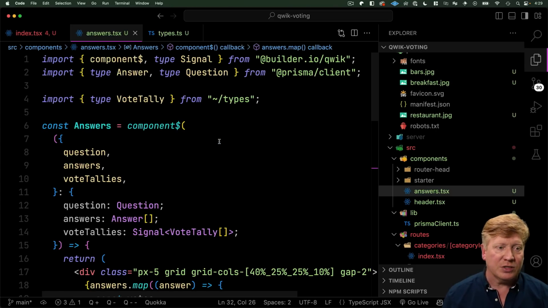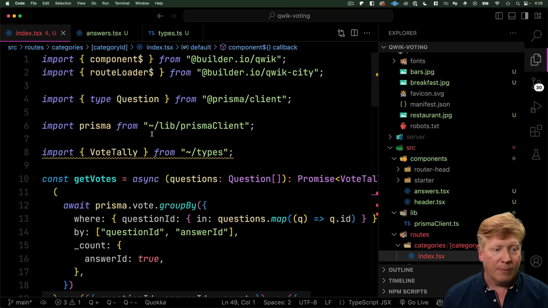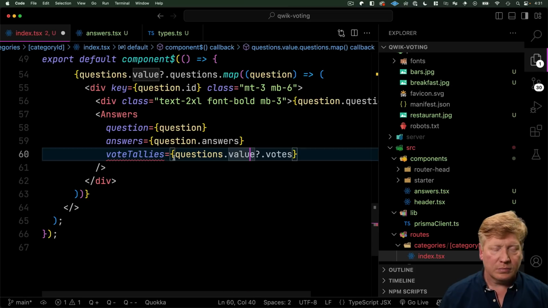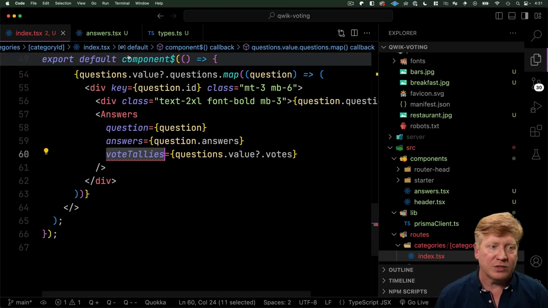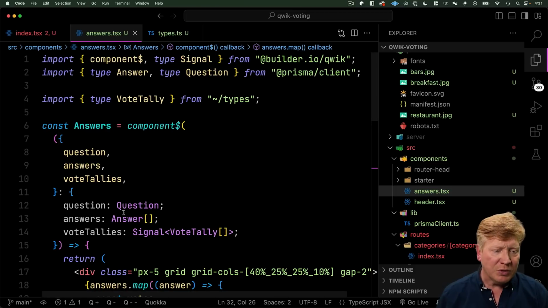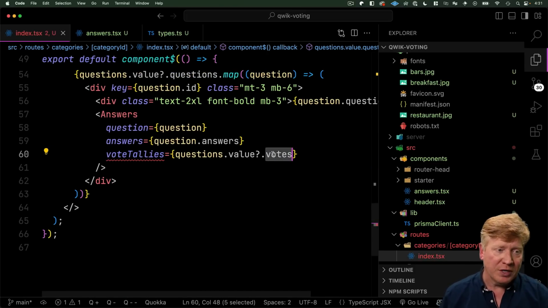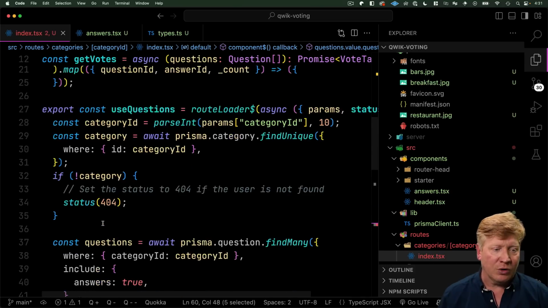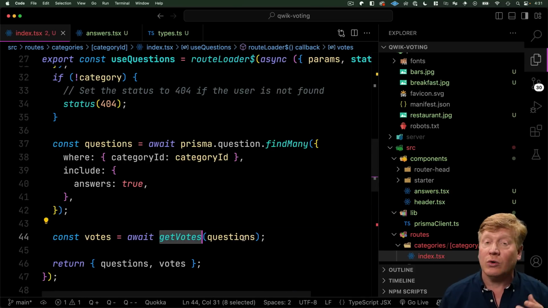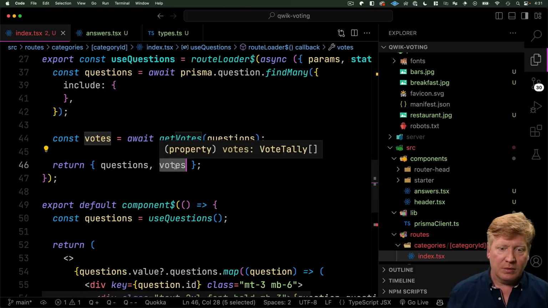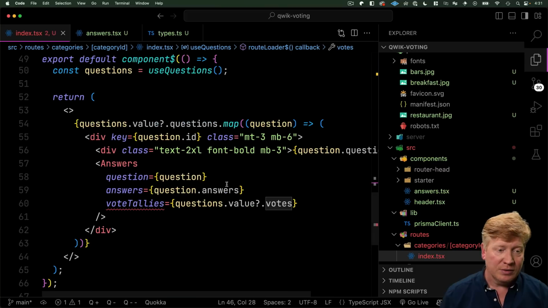So let's try this out. Let's go bring this over into our index, in our components. All right, so it looks like it's not happy with vote tallies. So what is vote tallies? Well, vote tallies is a signal. And currently it's just an array, right? Votes right here comes from our get questions. So it's just an array of the votes. If we look at our types, it's just going to be a vote tally array. That's not a signal though. So we need to convert it into a signal.